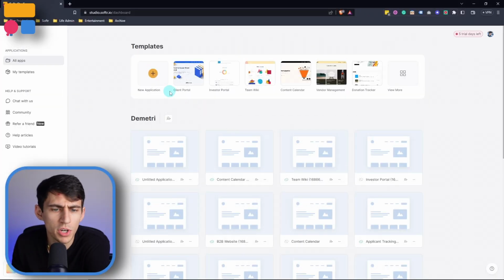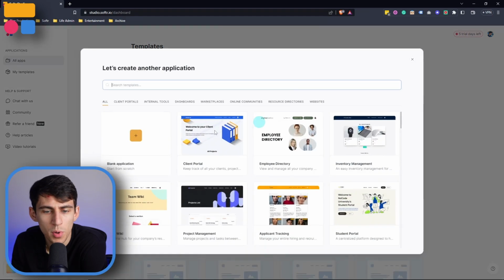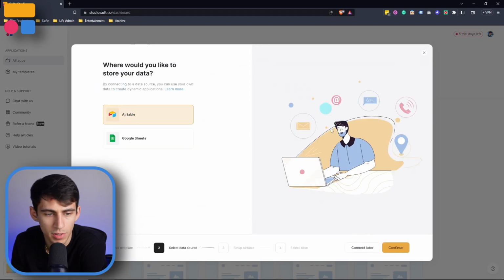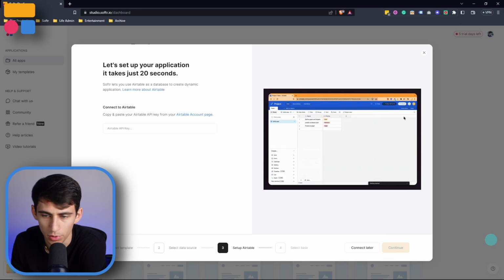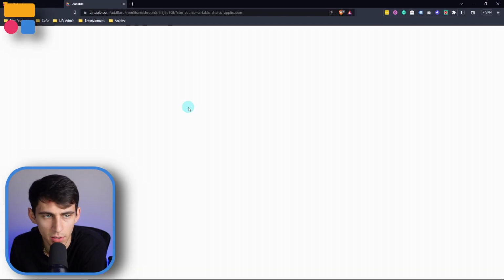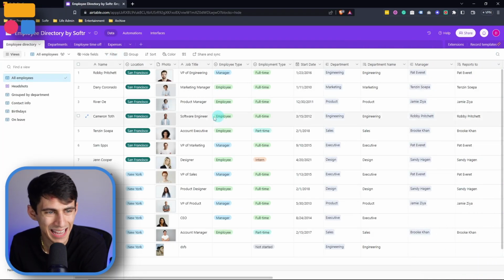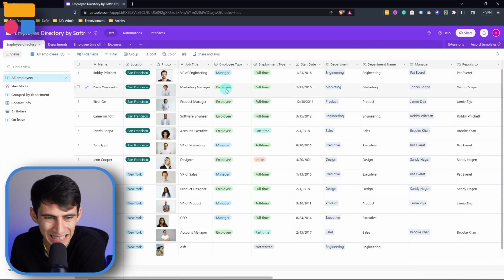So let's get started with a new application, shall we? Let's do new application and then go to the employee directory. Now, as always, remember you can connect via Airtable or Google Sheets. I'm gonna just use my API key and connect to Airtable real quick. Then copy the space to my Airtable account, add the base, and we're good to go. Now, what I wanna do is basically take this department database and connect it to a sign-up system within Softr.